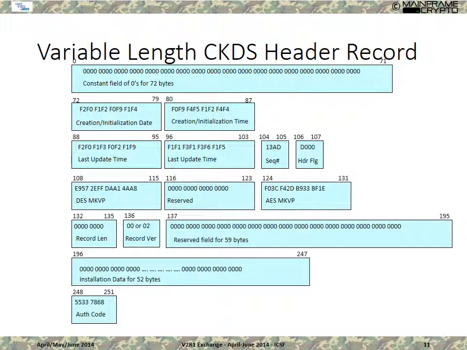This is just a sample of the header record in the CKDS. The first thing I want to point out is that all of the keys in the key stores, whether the CKDS, the PKDS, or the TKDS, whether it's the header record or the actual key tokens themselves, those are documented in the System Programmer's Guide. So if you can read the key stores, the CKDS, PKDS, and TKDS, you can go look at individual records and see some information about the keys.